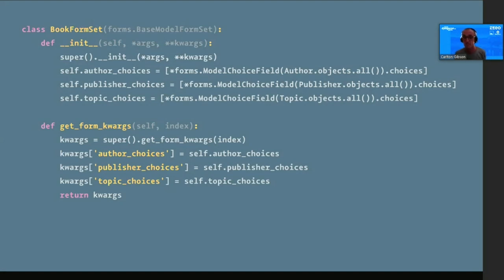Then we need to implement a method called get_form_kwargs, which is how a form set can communicate with its form. For each form that it instantiates, it's going to pass the keyword args that we return here. So we call the super method to get the base keyword args, and then we add our choices in: author choices, publisher choices, topic choices.